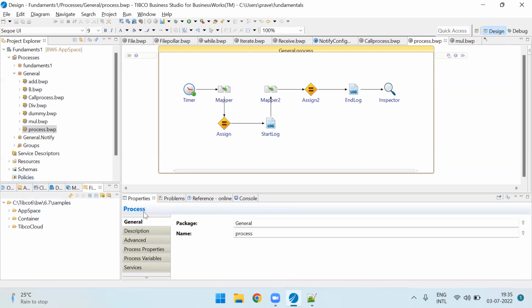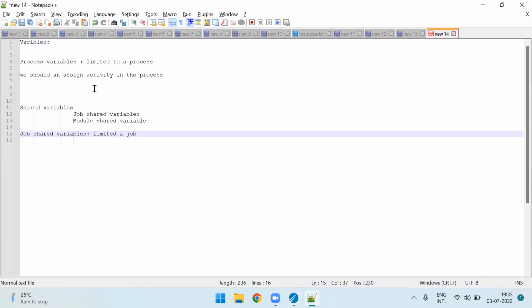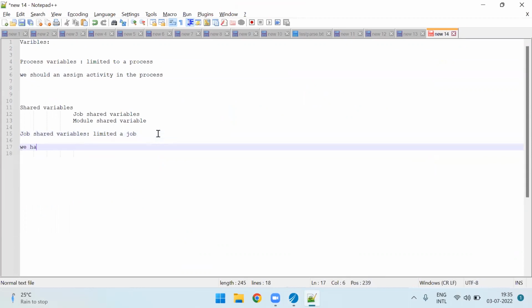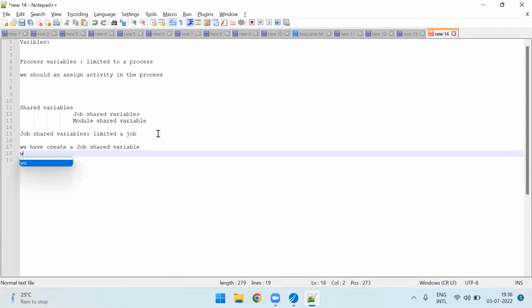So let's see how we can create the shared variables and job shared variables now. Again, as we used the assign activity for the process variables, for the job shared variables also we have to create a shared variable first, the job shared variable, then use the set shared variable and get shared variable activities from general activities.